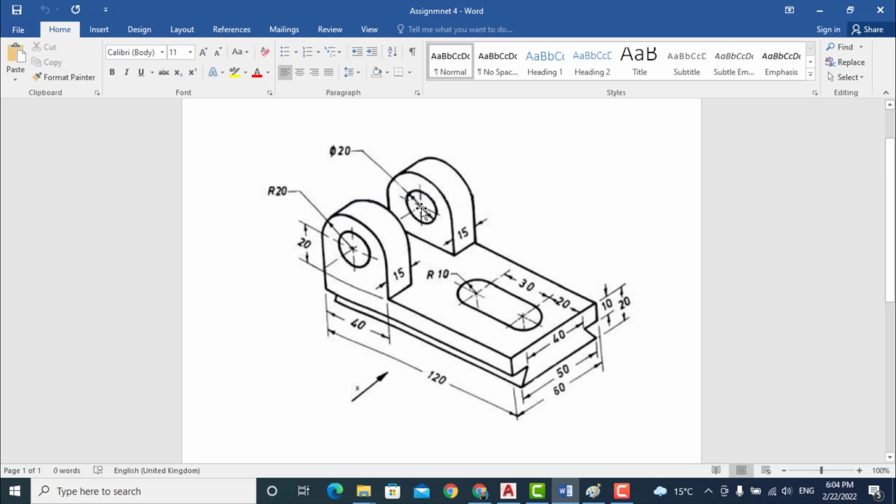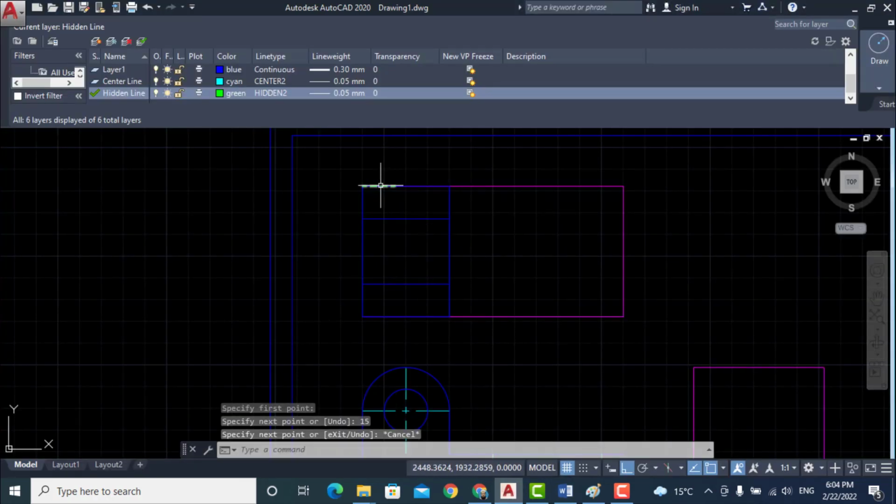Thickness 15 millimeter and a distance of 10 millimeter from this edge. Delete this. Give line command. Distance of 10 millimeter and thickness of 15 millimeter. Similarly, second hidden line at a distance of 10 millimeter and thickness of 15 millimeter.